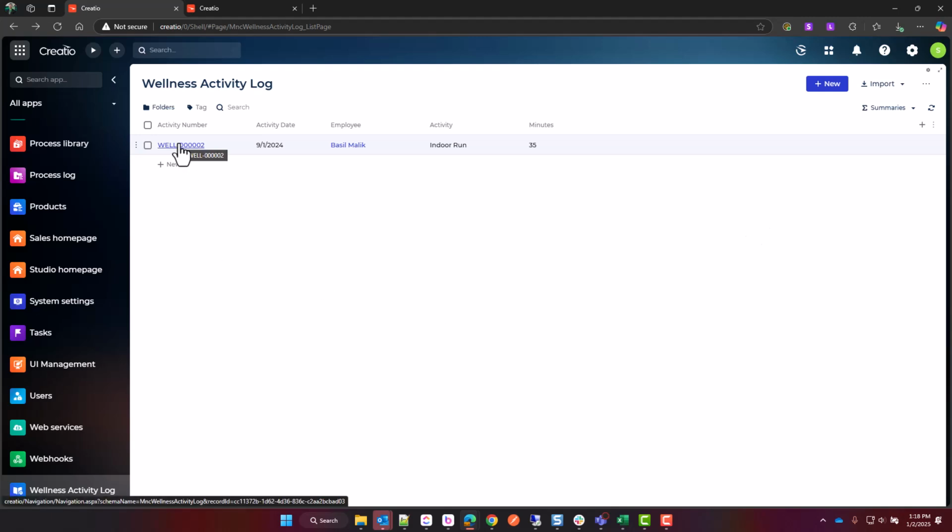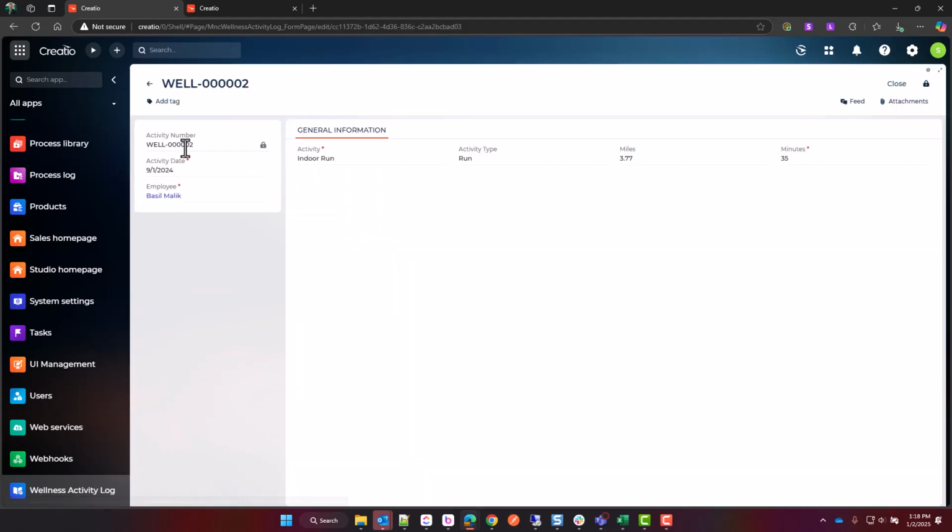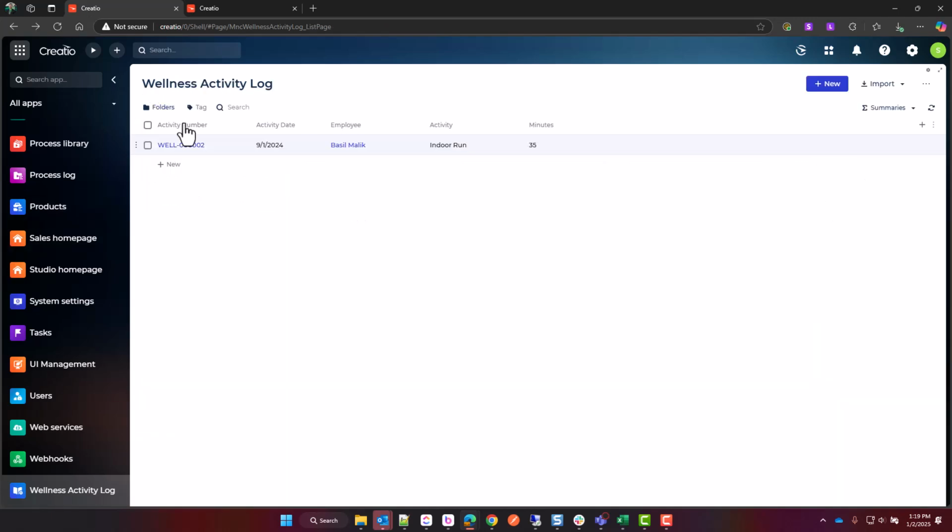We have an activity number here, and now we actually have our first entry. That allowed us to populate the activity, the type, the employee as well. So that is how we do it manually.